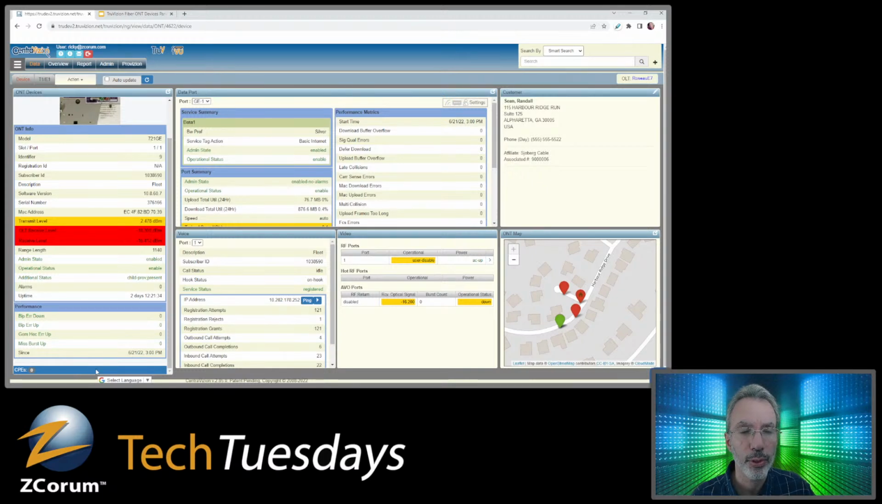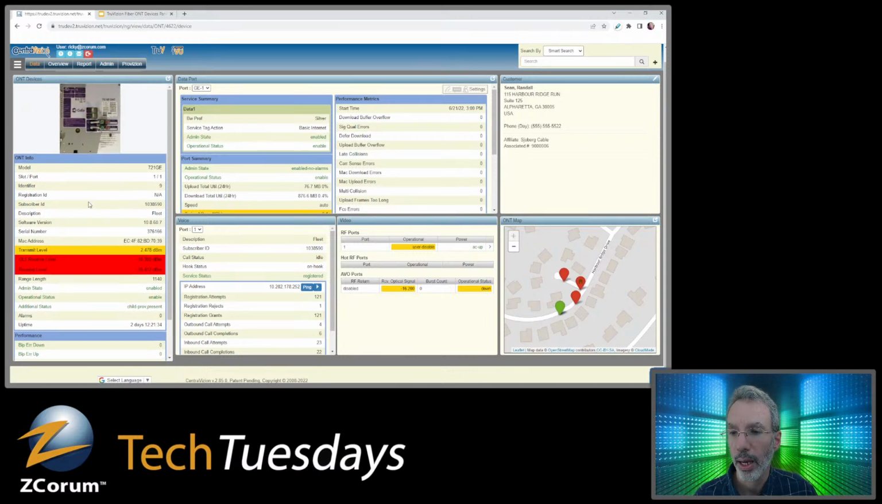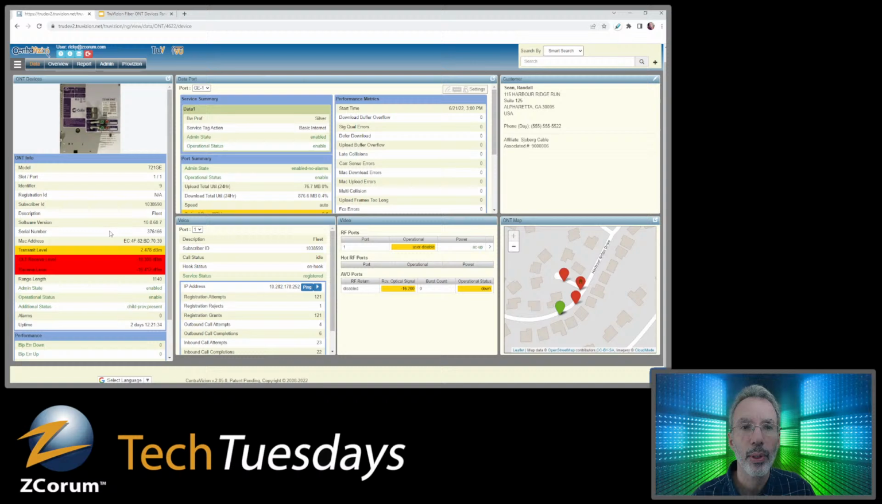There's some features here under CPE. So you see the CPE down here, and you see 0. So there's nothing connected on the other side of this ONT here, but in some cases you may have a gateway device or some other laptop or something connected where that's going to show up as a piece of CPE. So you have a few options there as well.